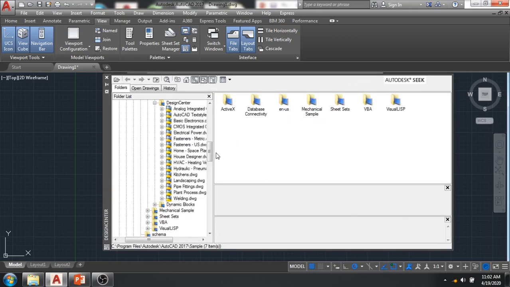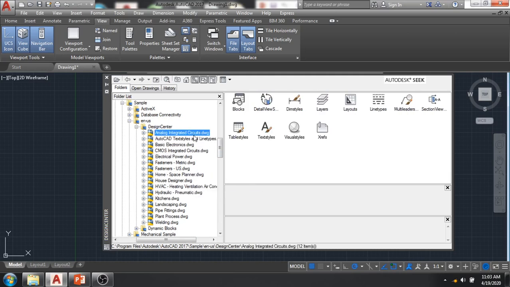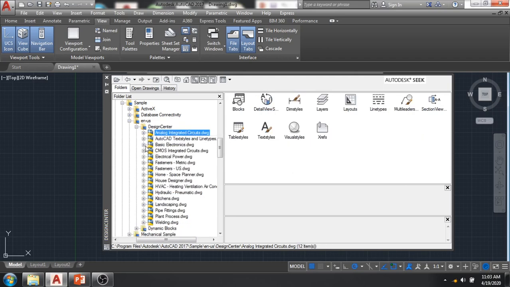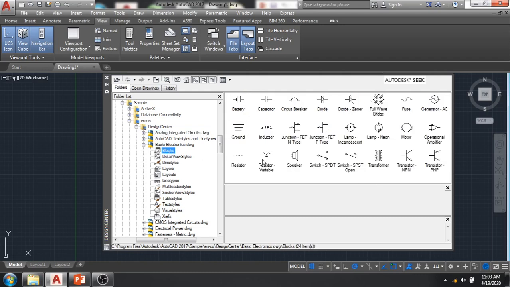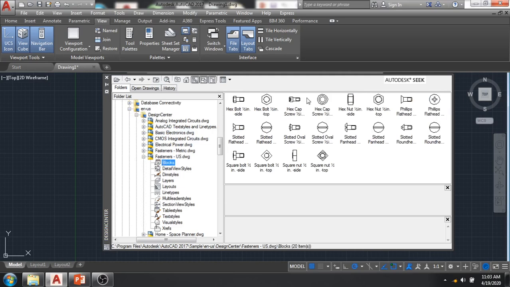So I will increase the size, and when you look at the files available, you have these analog integrated circuits like this. If I just come here and look at the blocks available, these are the circuit symbols available in AutoCAD, and we have basic electronics. These are the symbols available. Then we have on the mechanical we have welding symbols, landscaping, pipe fittings, and we have fasteners. These are the shapes available.